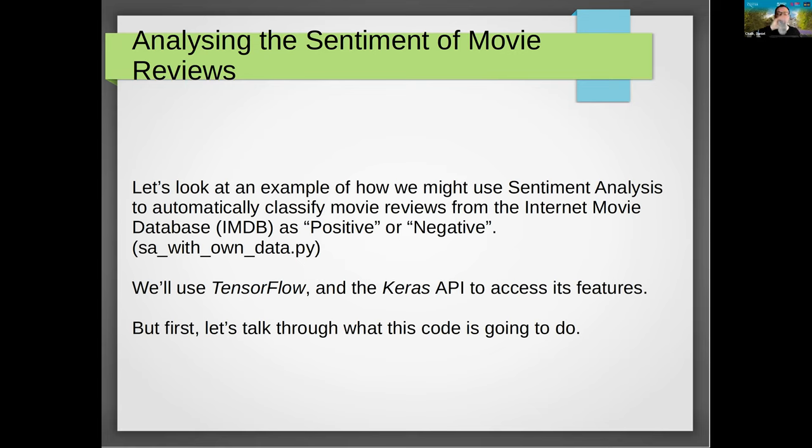Okay. So there's a piece of code that we're going to look at together, and you're going to look at in the exercise in a moment this morning, which is basically going to build a neural network. It's going to try to identify the sentiment of pieces of text, and it's going to train on movie reviews, 50,000 movie reviews, 25,000 of which are positive, 25,000 of which are negative, that have been taken from the Internet Movie Database.